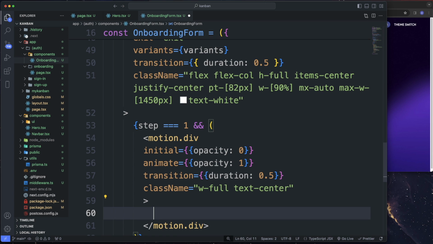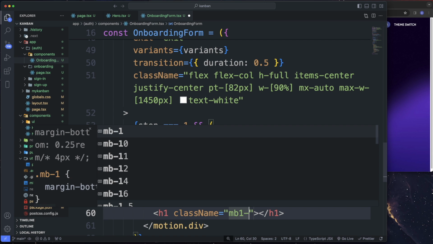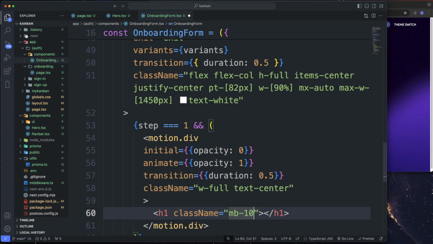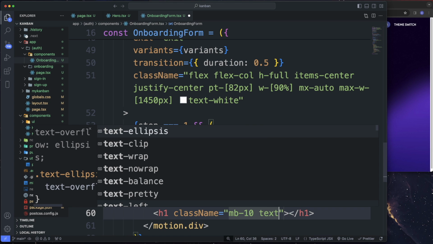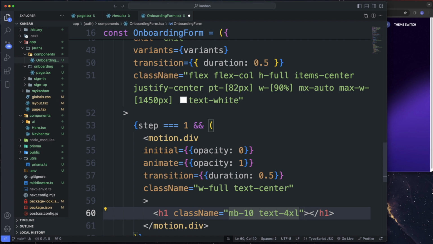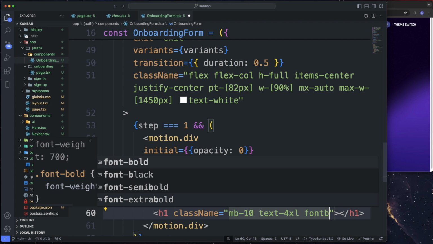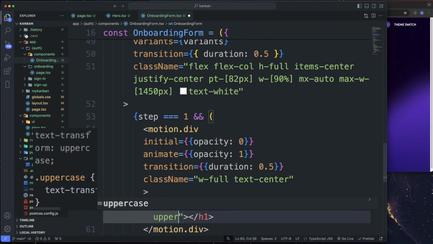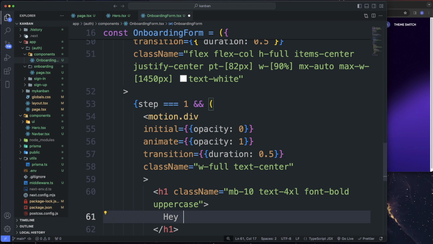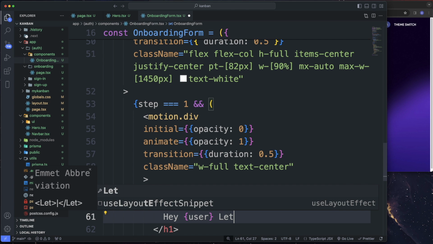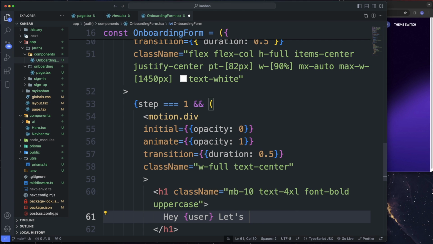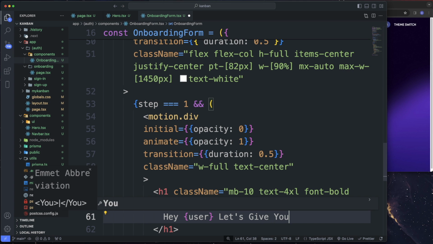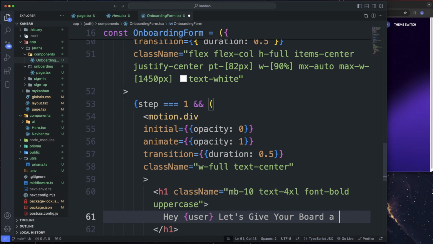And inside this div, we're going to have a h1 with a class name of margin bottom 10, a text of 4XL, a font of bold and uppercase. And here it's going to say, hey, user, let's give your board a name.